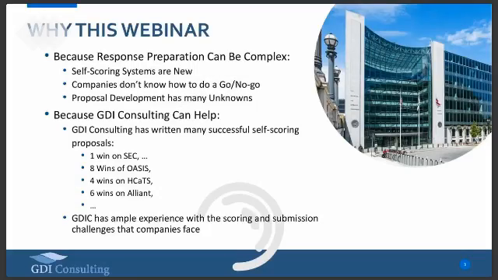That said, let's get down to the business of the OIT offering itself. First of all, what is the importance? Why is it that we're presenting this seminar? And it's basically twofold. The first is the response preparation for these types of self-scoring sheet augmented proposal submissions that are becoming more popular. They can be complex, and they involve several moving parts as we go.